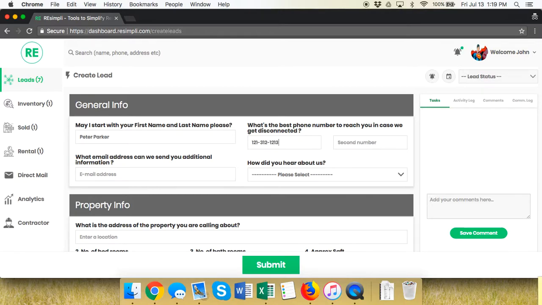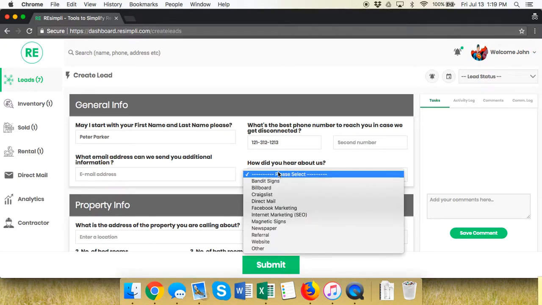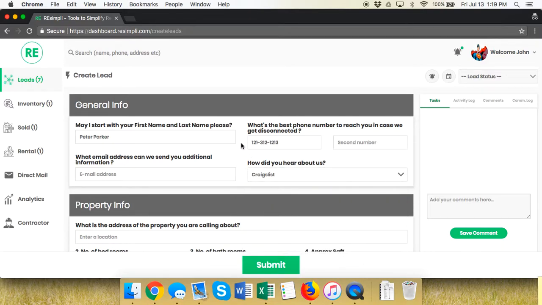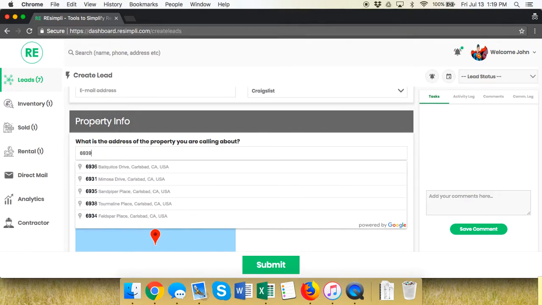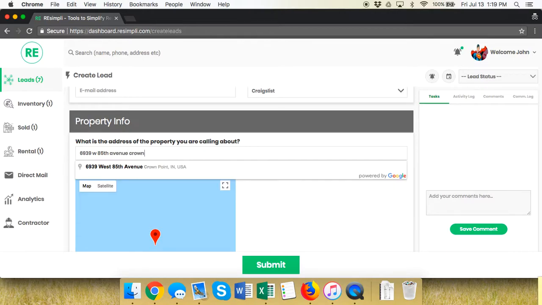You enter their phone number, and he doesn't want to give his email address. And then you want to find out, how did you hear about us? Let's say this is a lead from Craigslist. And then next thing you want to do is enter the address of a property. I'm going to enter an address of one of the houses that we recently bought.